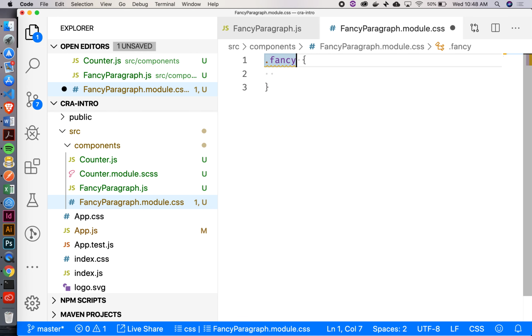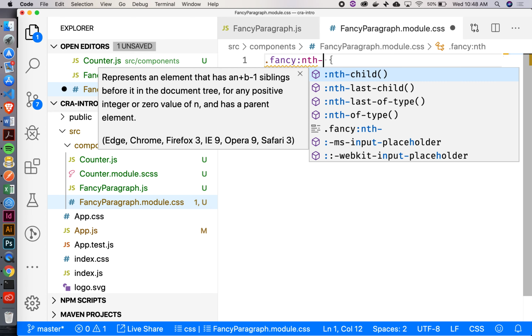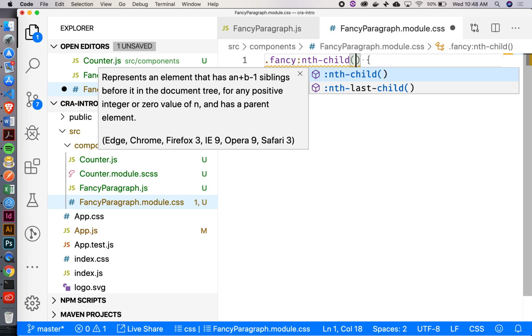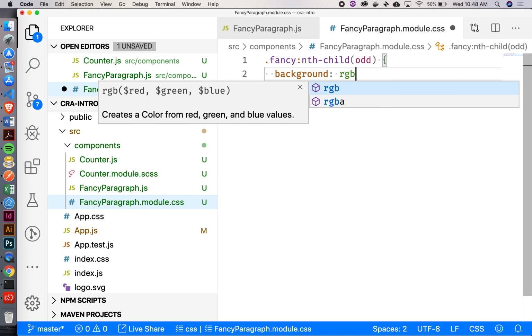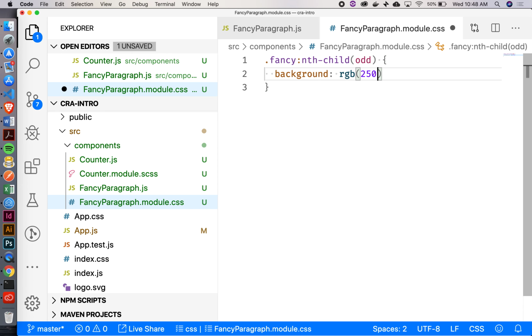Then I'm going to have it be like a striped thing. So basically, my odd children, I want to have maybe a darker background, something like that. So we'll say nth child, and we'll do odd. Okay, and I'll just say the background will be what color? I'll say RGB 250, 250, 250.